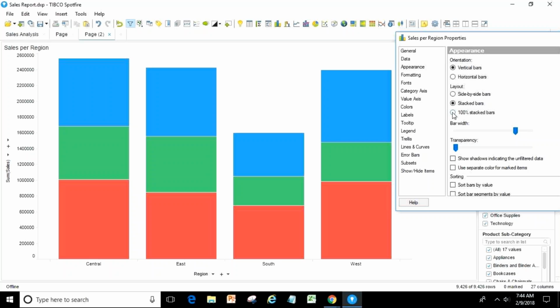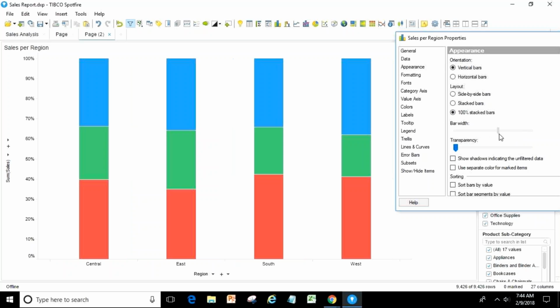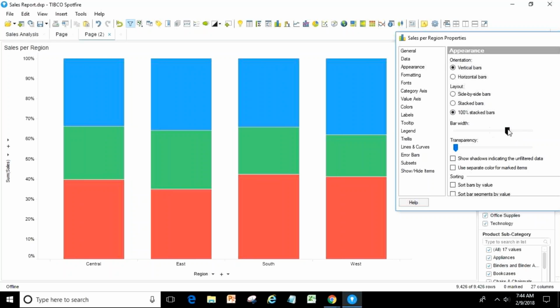So this way, you'll see the numbers here. Now, the next option is 100% stack bars. So all sizes will be the same. Only the inner segment size will be different, but the total size will be the same. This is called 100% stack bar. Bar width you can control from here. Transparency you can control with lighter shade or darker shade. By default it will be darker shade. If you want a lighter shade, then you can do that.